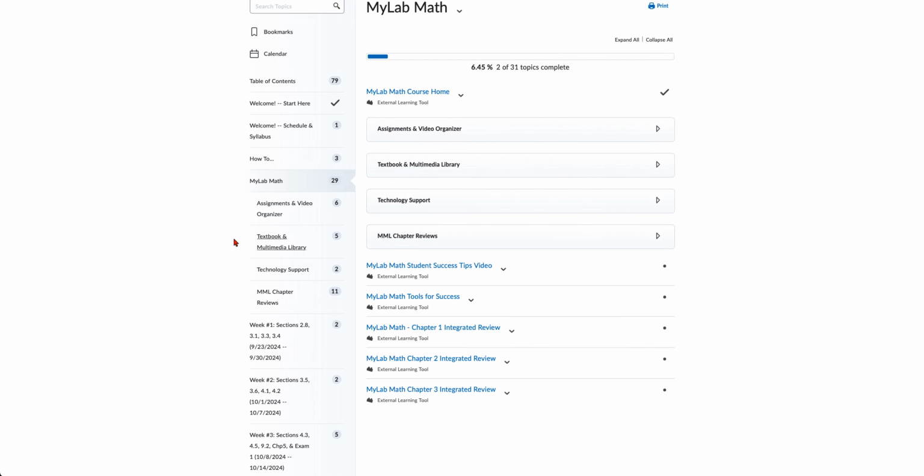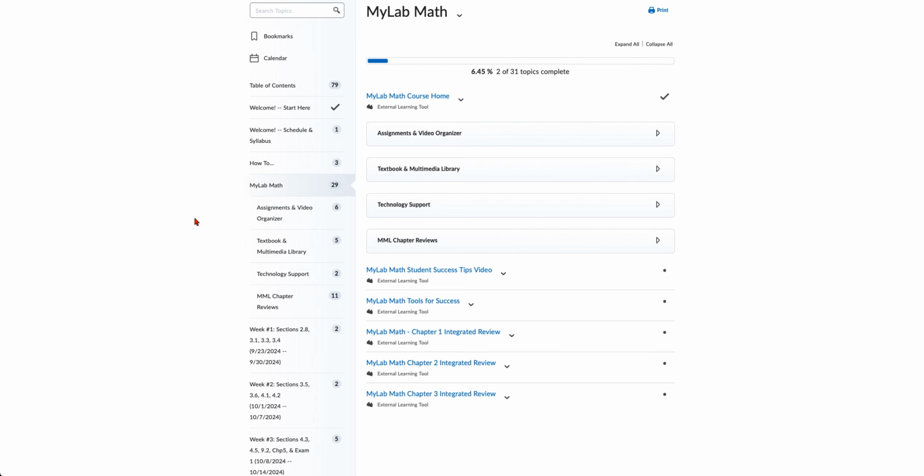MyLab Math, we have multiple names for this. It gets a little confusing. It's sometimes called My Math Lab, sometimes called MyLab Math. I've seen it abbreviated MLM as well as MML, kind of all over the place. But My Math Lab, that's what I tend to call it, is our main location for doing your homeworks and your quizzes and your exams. Basically, most of the math content work that you're going to be doing is in My Math Lab.